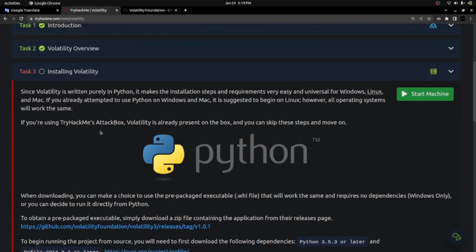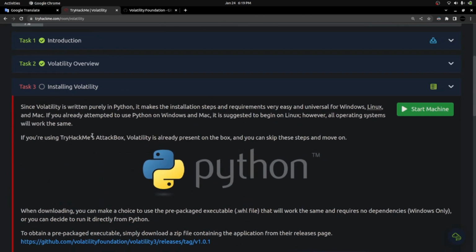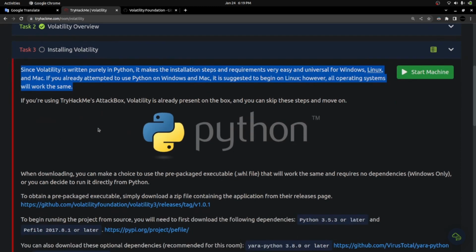installing Volatility. So here they give the steps to install Volatility, and you can refer to this guide if you haven't installed it. Since Volatility is written purely in Python, it makes the installation requirements very easy and universal for Windows, Linux, and Mac. If you already attempted to use Python on Windows and Mac, it is suggested to begin on Linux. However, all operating systems will work the same.